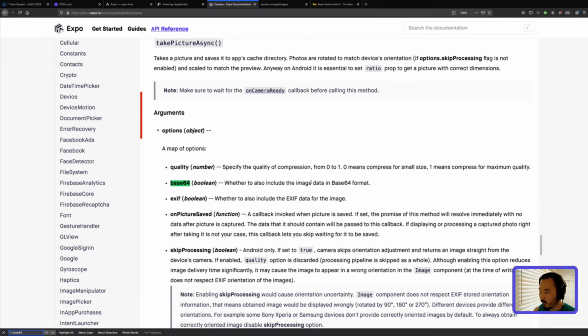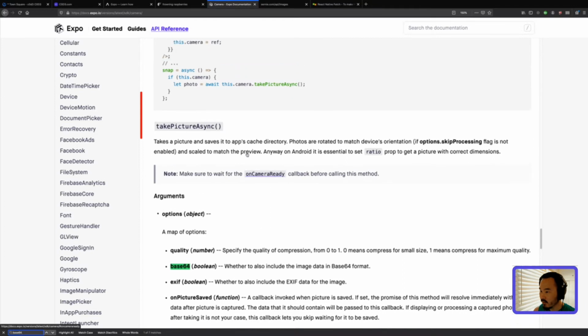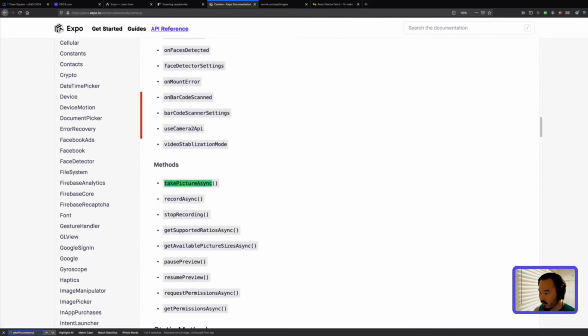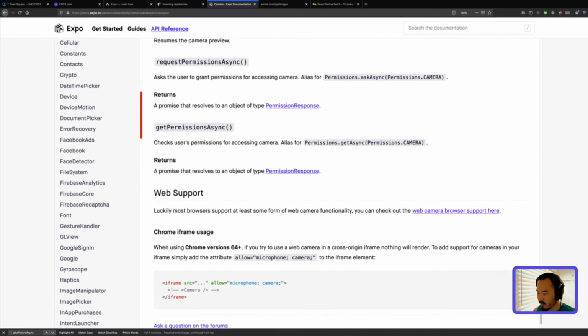Options, base 64. Wow, this is takePictureAsync. This is what I want. I want to take picture async. How do I use it? Are there examples on how to use these?